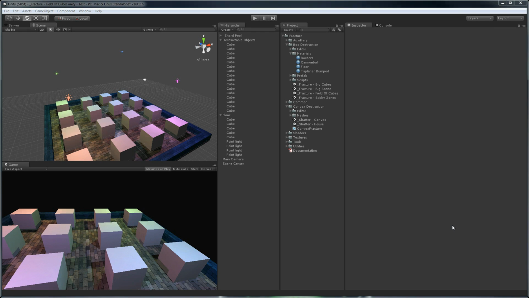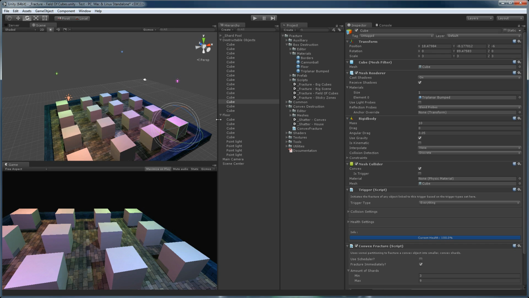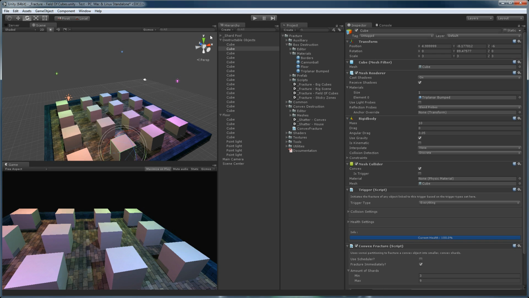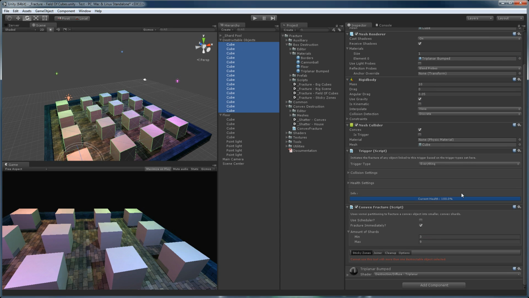Hello again. In this video I'm going to show you some performance tips when using the Fracture Pro plugin for Unity. To start off with, I'm just going to open up the Field of Cubes scene. This comes with the Fracture Pro plugin, and I've changed all the settings on all these cubes so that they're using the default settings for the Convex Fracture script, which is to fracture immediately and have between 3 and 9 shards per fracture.